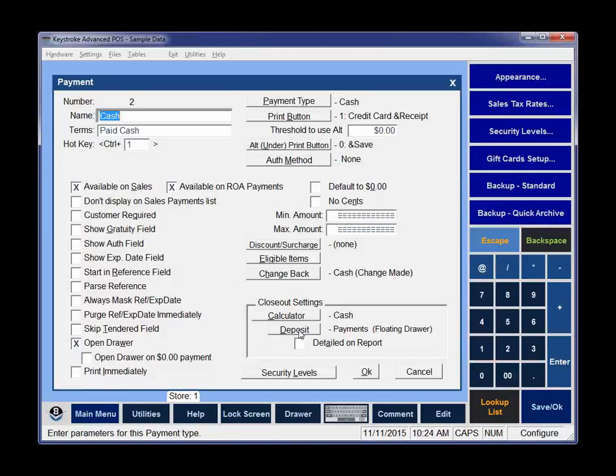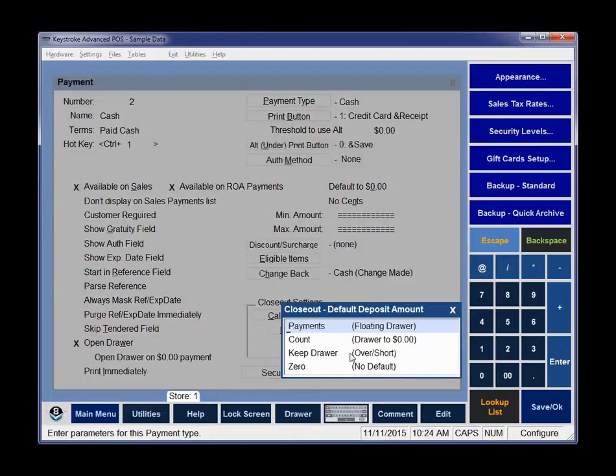This tells it what I want it to do. Right now it was set for payments, so when I actually counted my payments, I had a little overage in the drawer, but a lot of people will change this on the cash, clicking on deposit, and they'll set it to keep drawer, meaning they're going to deposit everything, including the over and shorts.